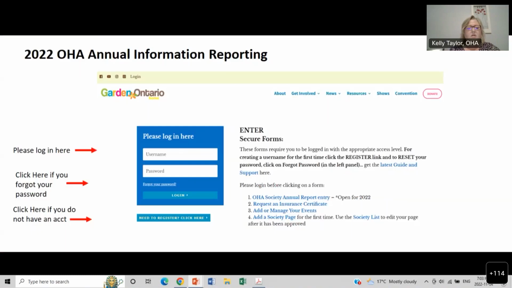So to get started on our annual information reporting, you need to be able to get logged into our system. So on our Garden Ontario website, we have a login here in the upper left corner of our page where you see Garden Ontario, which is this section right here.